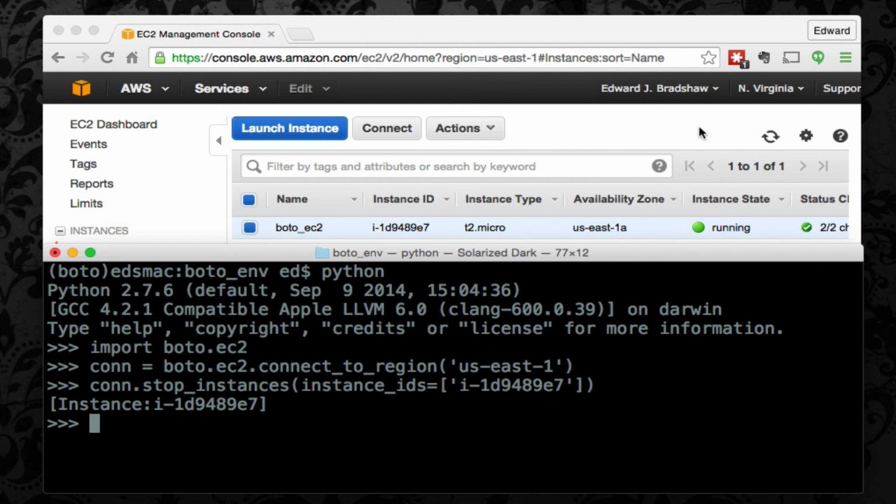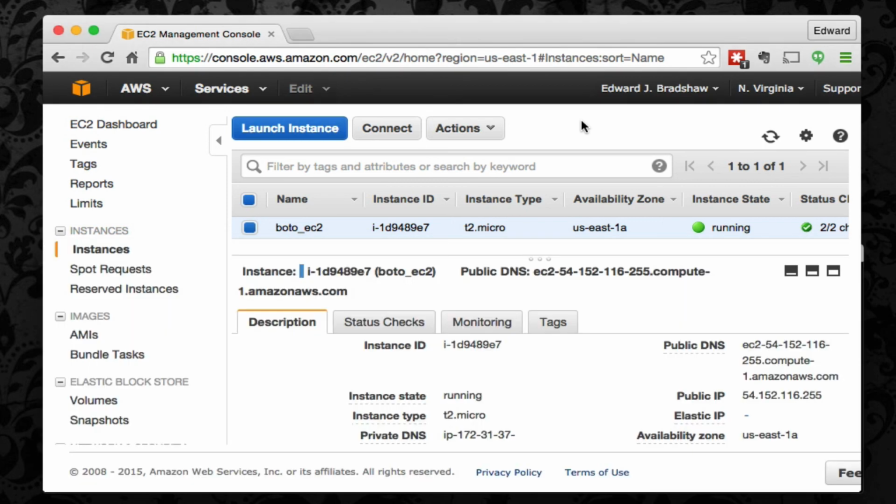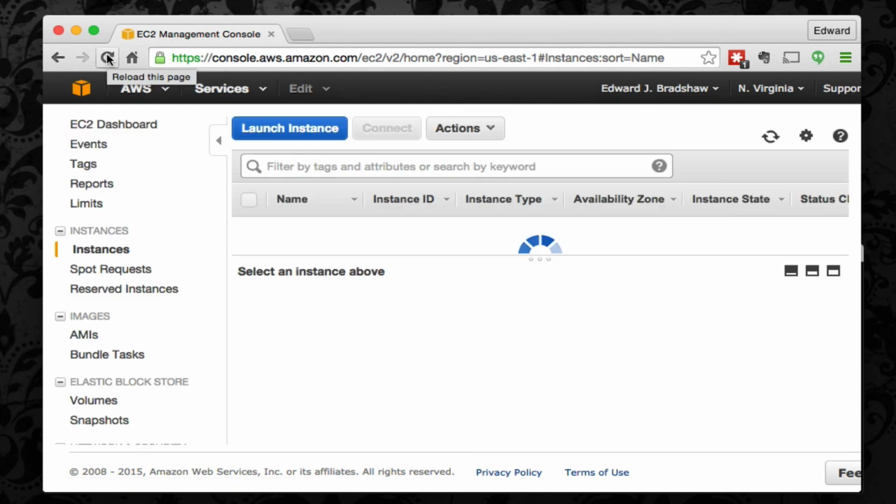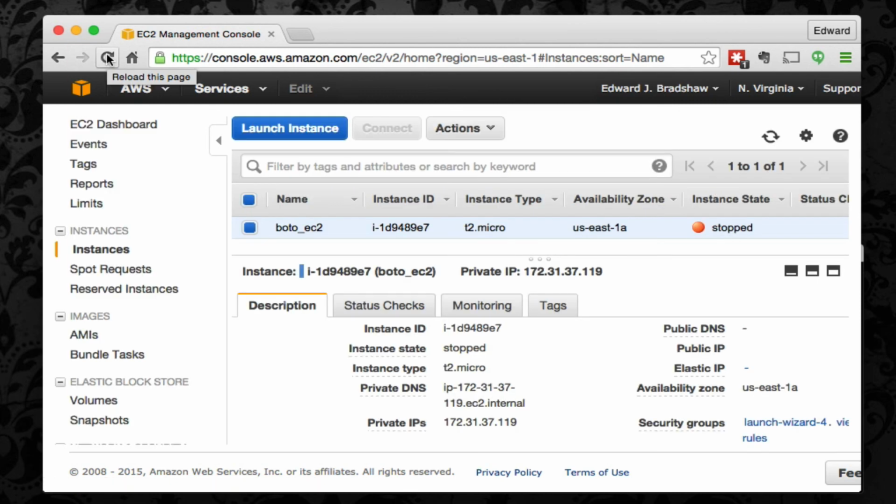Now, if you look up at the management console, right now you're not seeing anything. It still shows as running. But what I've actually found is it doesn't necessarily reflect that it's been shut down. So just go ahead and do a refresh of the page, and you'll see that our instance is stopped.